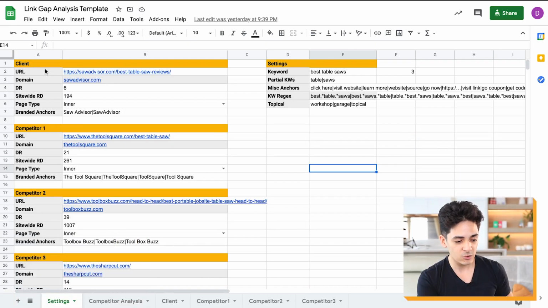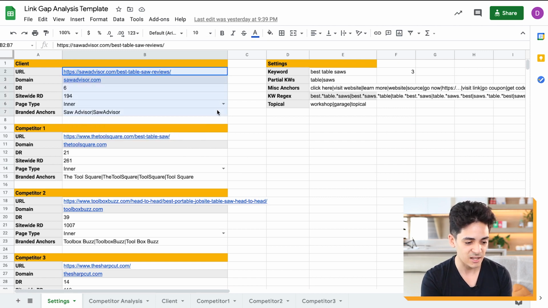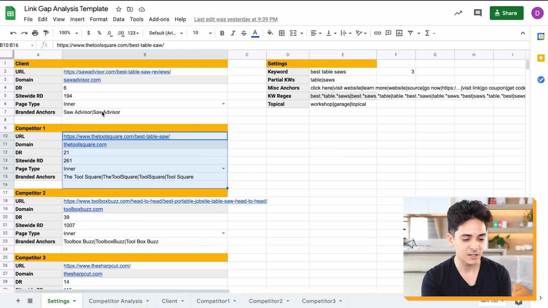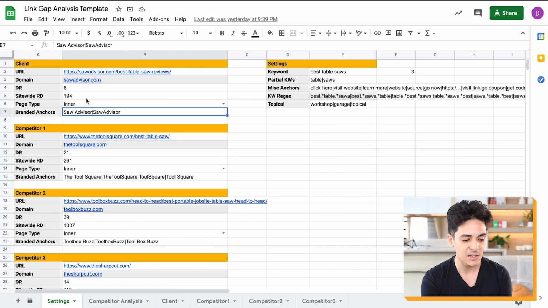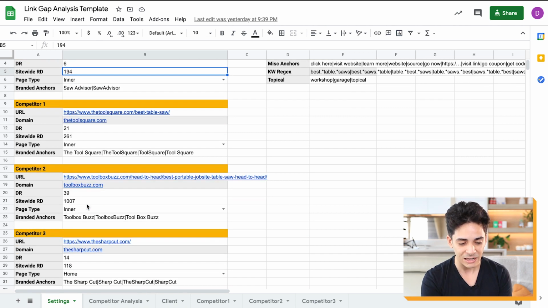If I open up my screen right now, you can see this. This is not a link gap analysis. This is just a setup for how exactly we do this. Basically, we pull in our own site's data, and obviously this is just an example, it's not my site, versus competitors number 1, 2, and 3. We pull in different things like the brand name, whether it's an inner page, the domain rating, the site-wide referring domains, or RD, and different factors like this.